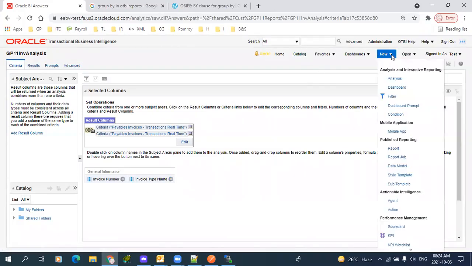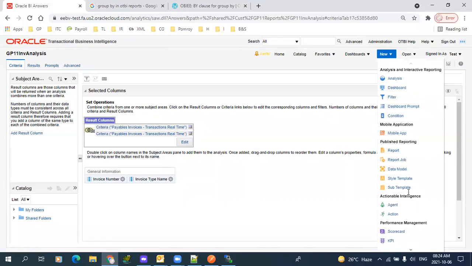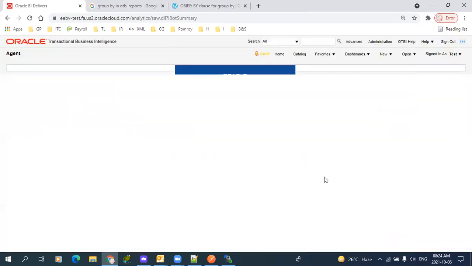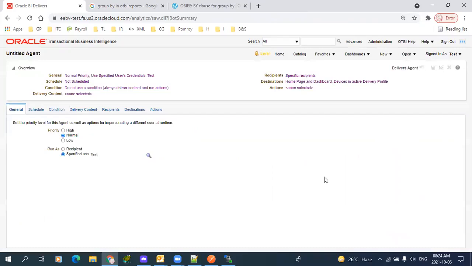Now the scheduling, how you can schedule these OTBI reports. There is an agent available, a dedicated component which is agent. By using this agent, you can schedule your OTBI report. Just click on the agent and try to create an agent to schedule an OTBI report. So here we have a set of tabs. We just need to follow the instructions in order to create and schedule your OTBI reports.